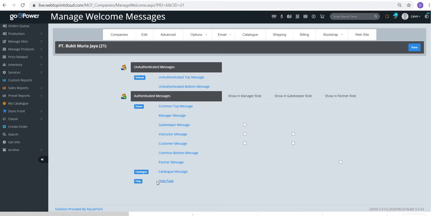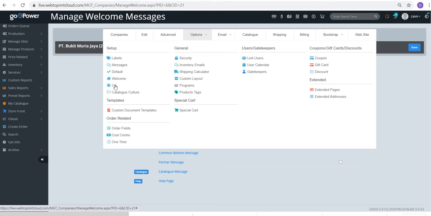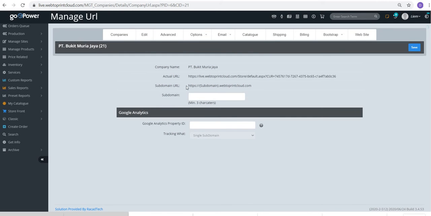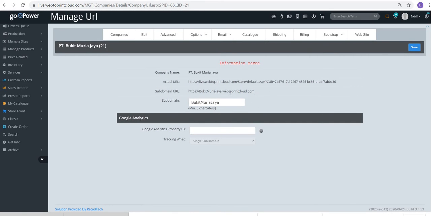Okay. There's also a help page you can turn on, and then there's a catalog message that you can turn on. The catalog message you would turn on by putting it into the Bootstrap, which we're going to review in a third video. URL. So this is where we would do our subdomain. So if we did something like this, and save, then this would be the login page for this storefront.